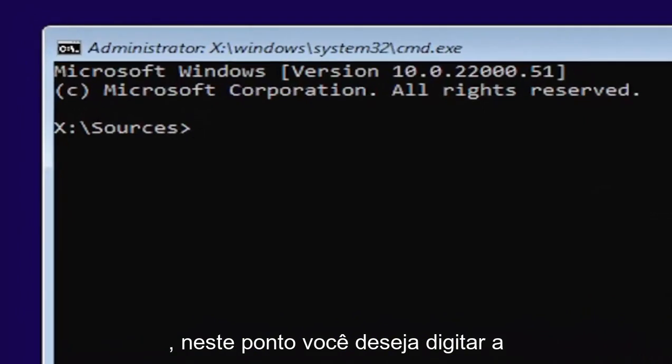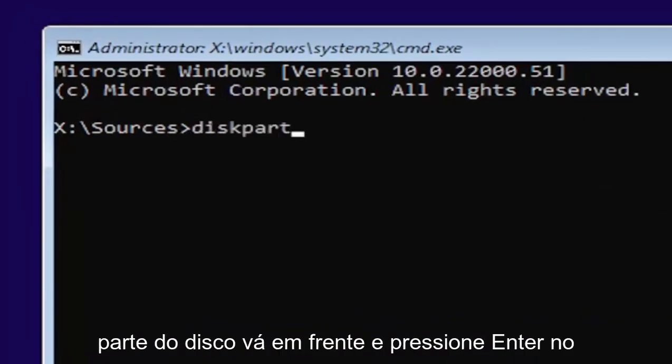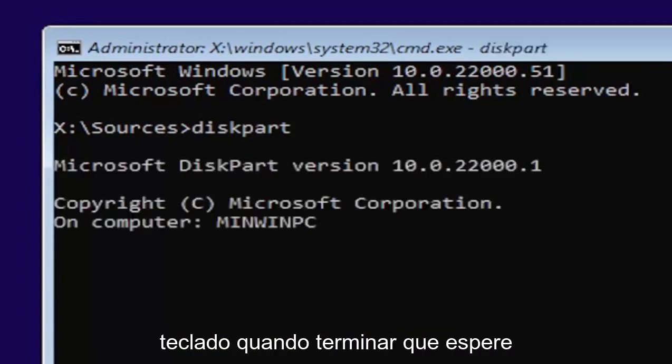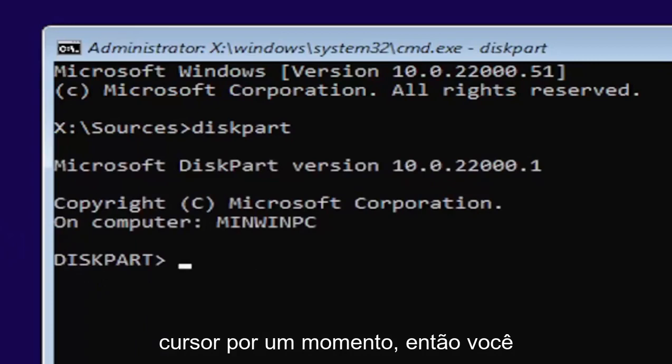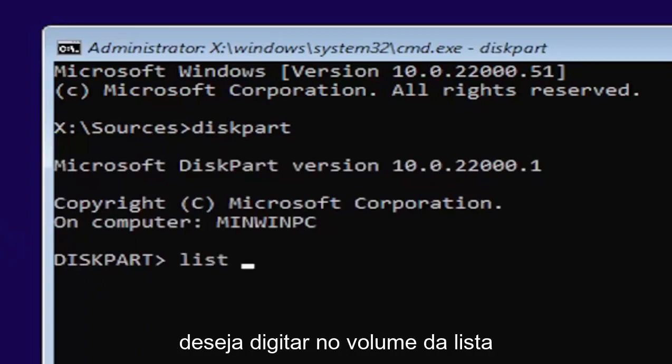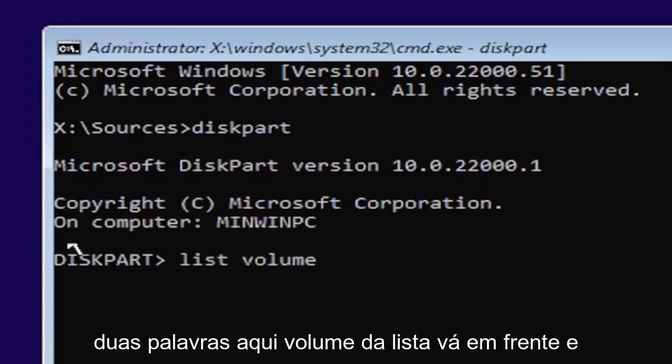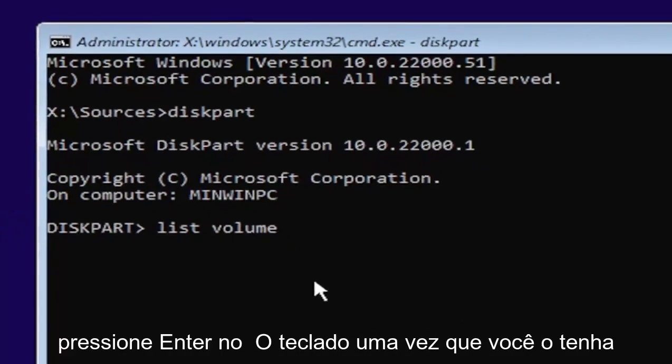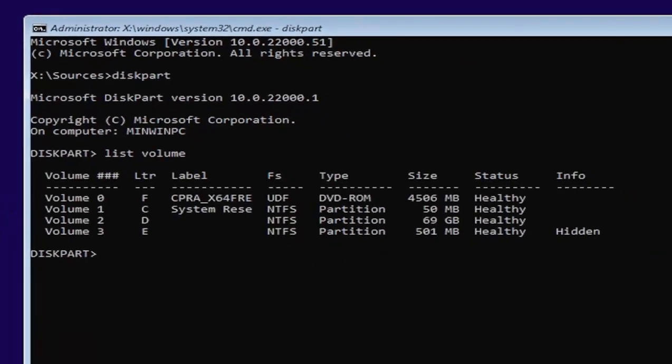At this point, you want to type in diskpart, all one word, D-I-S-K-P-A-R-T. Go ahead and hit enter on your keyboard. Once you've done that, just give it a second here. It will have a little blinking cursor for a moment. And then you want to type in list volume. Two words here, list volume. Go ahead and hit enter on your keyboard once you have it.